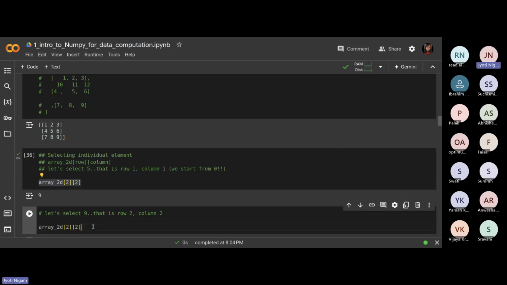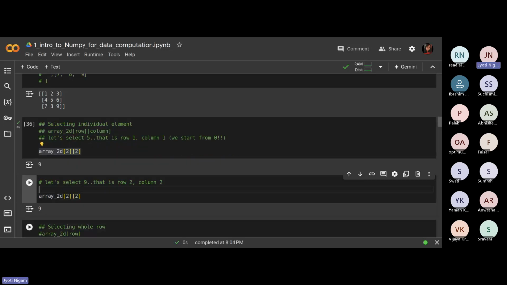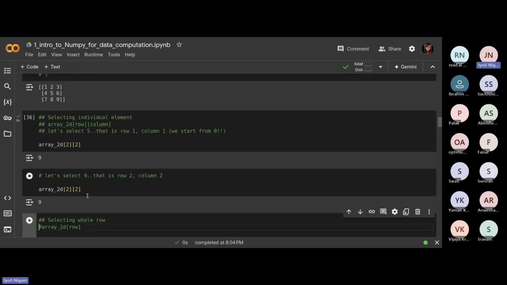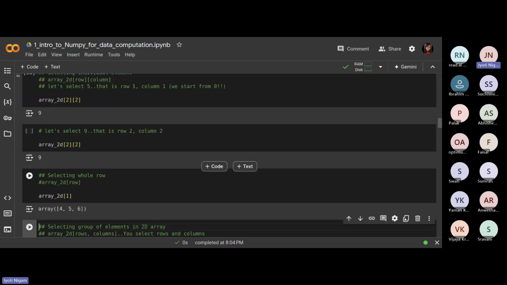Now suppose you want to get a particular row, if you want to get this entire row, 0, 0, how can you do that? Instead of specifying the column, you just give in the row.